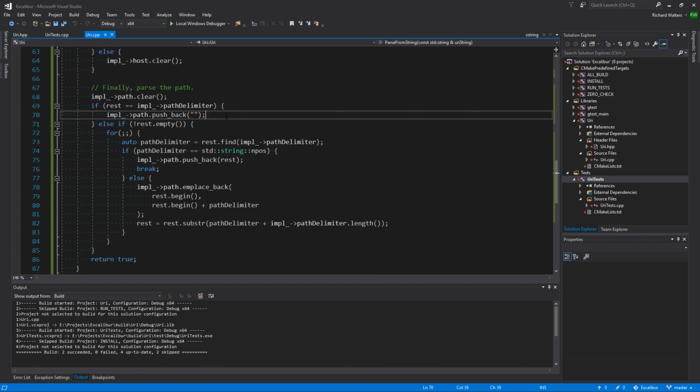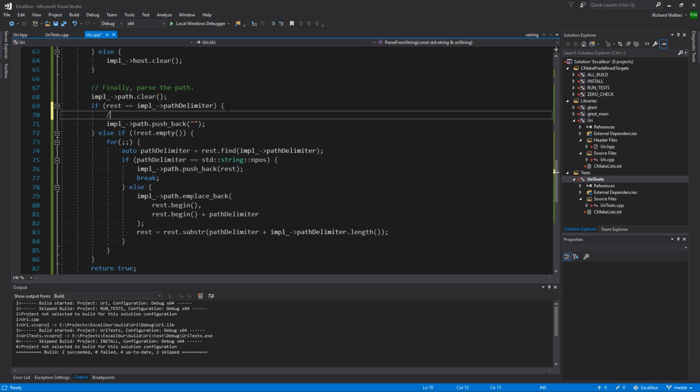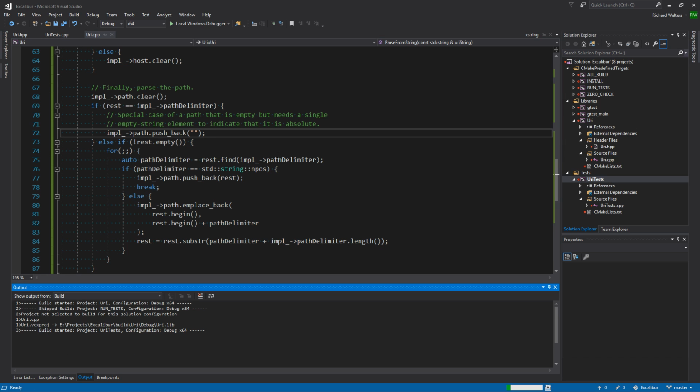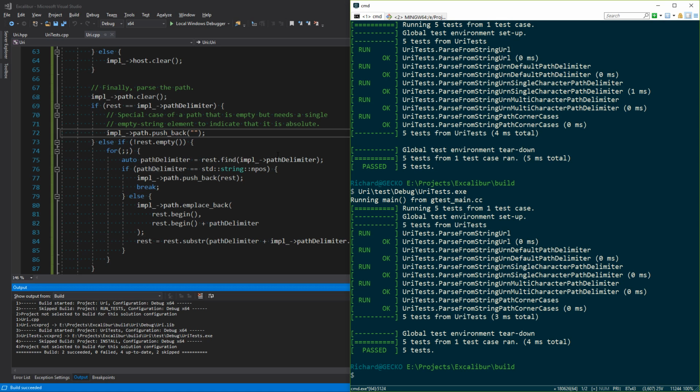I don't know if I like that. We might actually want to put a note here. Special case of a path that is empty, but needs a single empty string element to indicate that it is absolute. Starting to make me think that instead of making the first element empty to indicate absolute path, we should just have a flag. Think about that, revisit that later. But anyway, test should pass now. Might be a good time to check this in. Let's check it in, shall we?